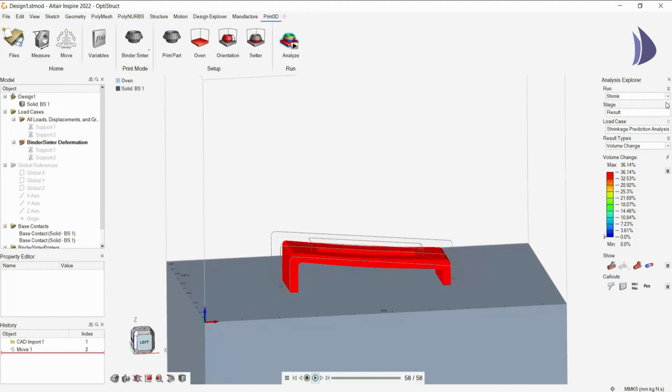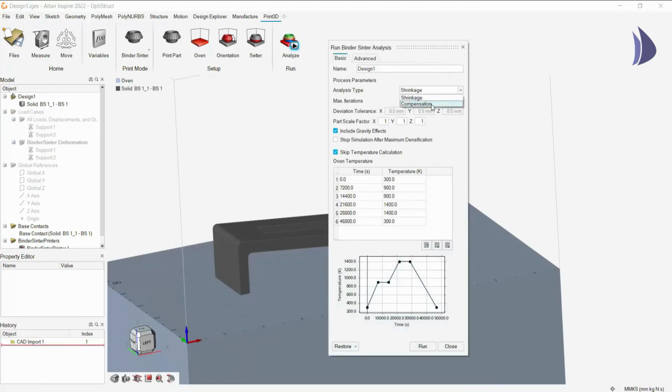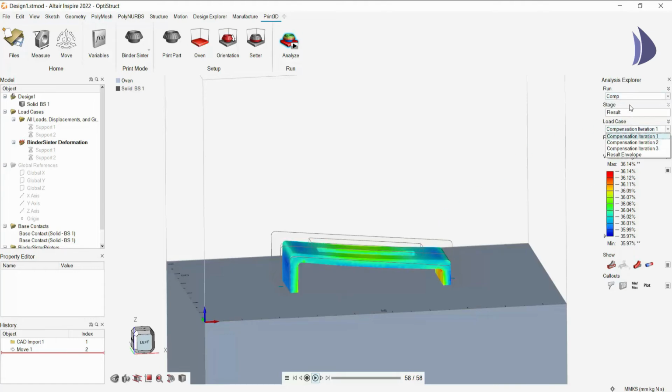So at some regions we need to scale up say 36%, right? You would need to do a trial and error process to figure out the correct scaled up version that you need. What we have within Inspire is something called a compensation type of analysis. If I click on compensation type of analysis and run it, it will give me the desired input shape for the binder sinter process, so that in the end after shrinkage I get the shape as I desired.